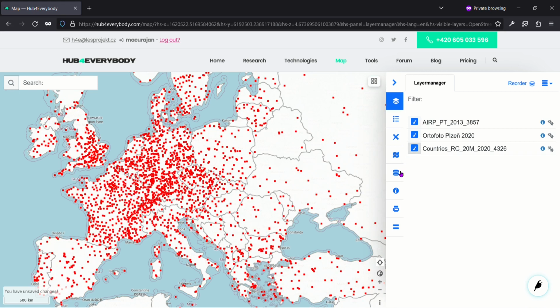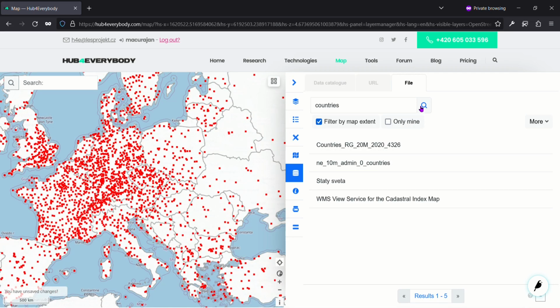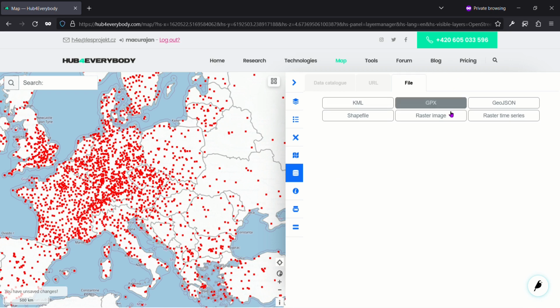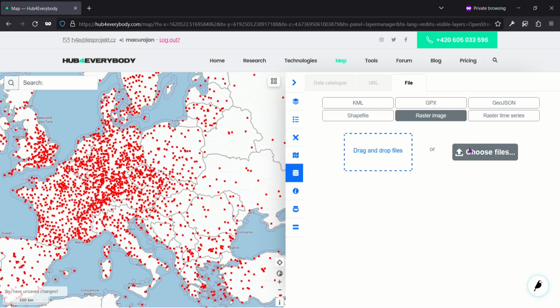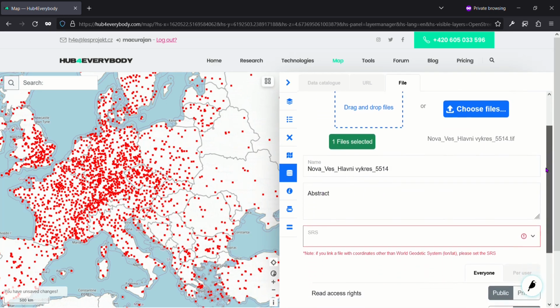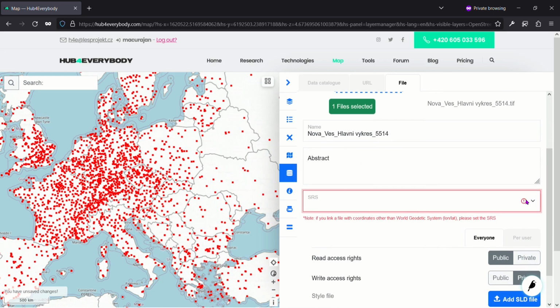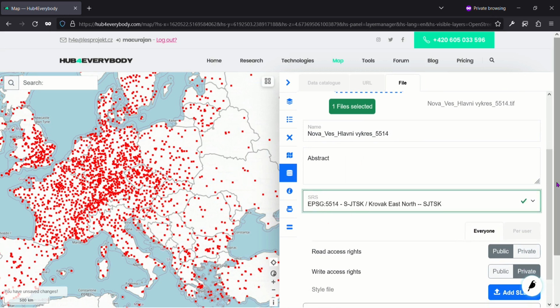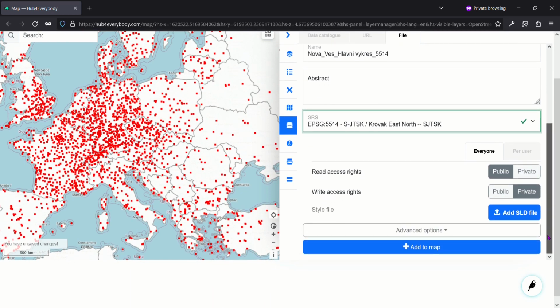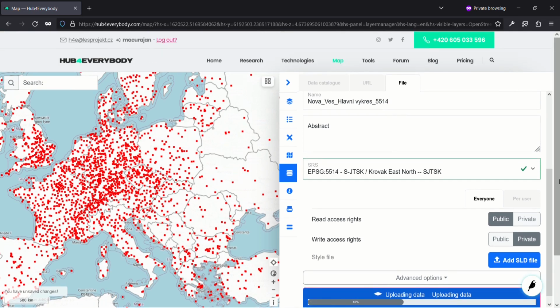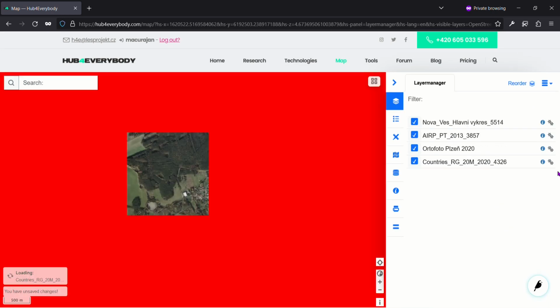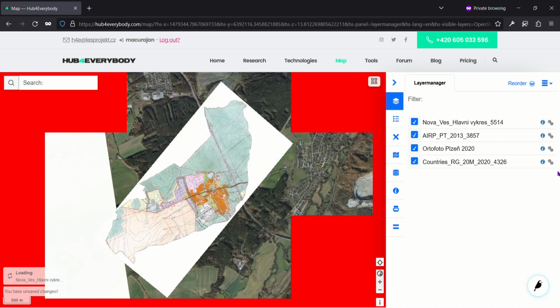As a next example, I will now add also a raster image to the map. I have a raster image in my computer, which is a GeoTIFF format. So I'm going to upload it in a process similar to the shapefile upload. You must select a correct reference system. Again, you have similar options like in the case of shapefiles. Once the layer is uploaded, it is again displayed over the previously added layers and positioned in the correct location.